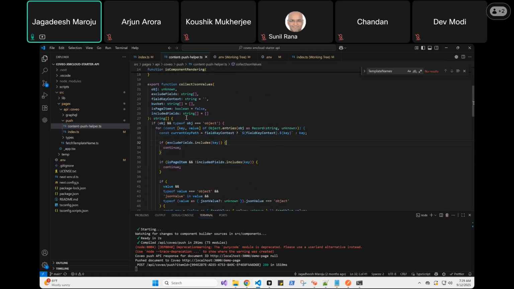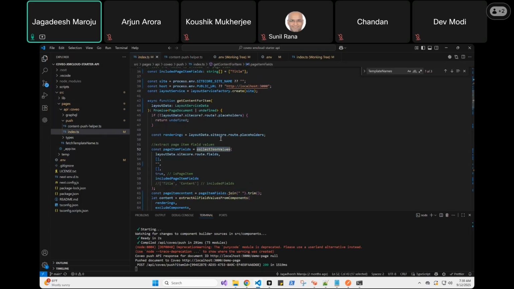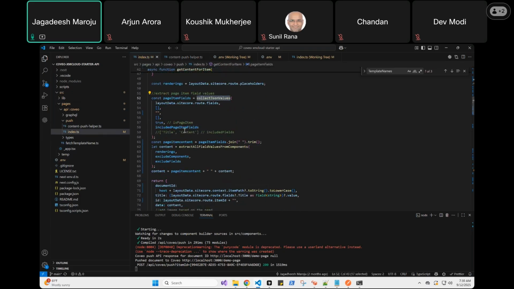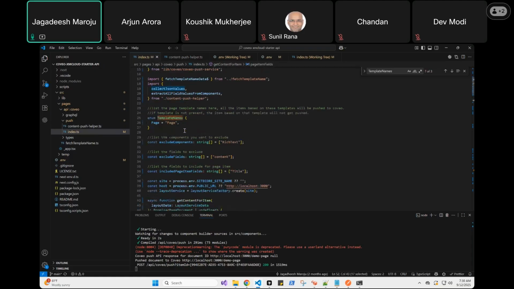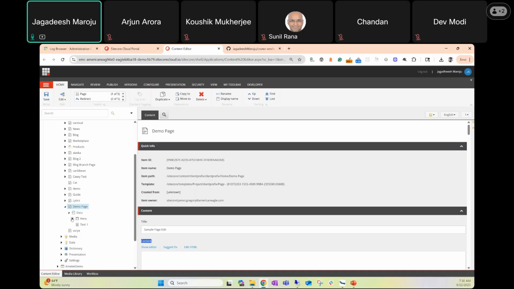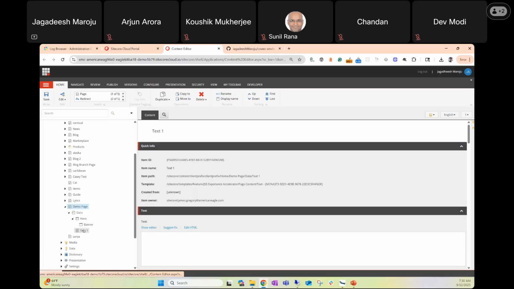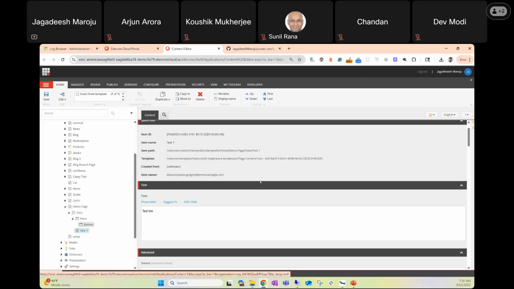So if you observe, there are a few parameters. One is exclude fields, one is included fields. This included fields is for page item, and you see excluded fields. Let's go and talk about that. So excluded fields, right? Exclude fields. Let's say I have this component, text one. Let's say banner, maybe banner could be a good example.